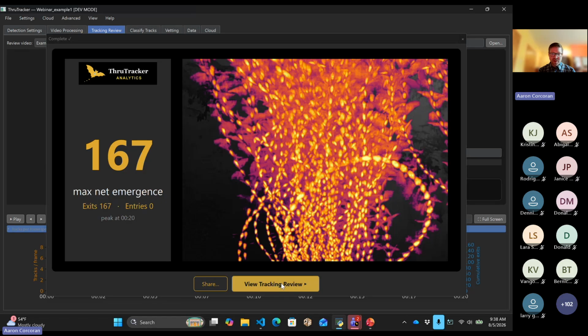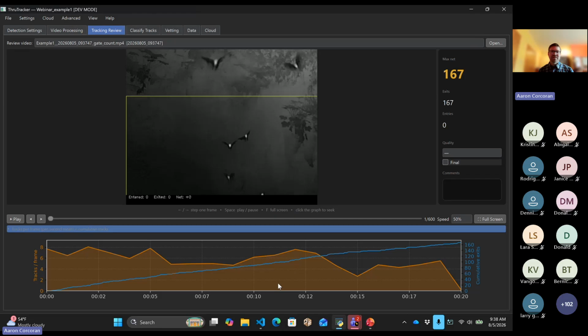And so I'm going to close this screen by going to the tracking review. And now we've advanced to the third step, which is that we can see the final tracking and play this back. So I'm going to play it back at an even slower speed. And now we can see the full tracking, and we're getting these counting dots.